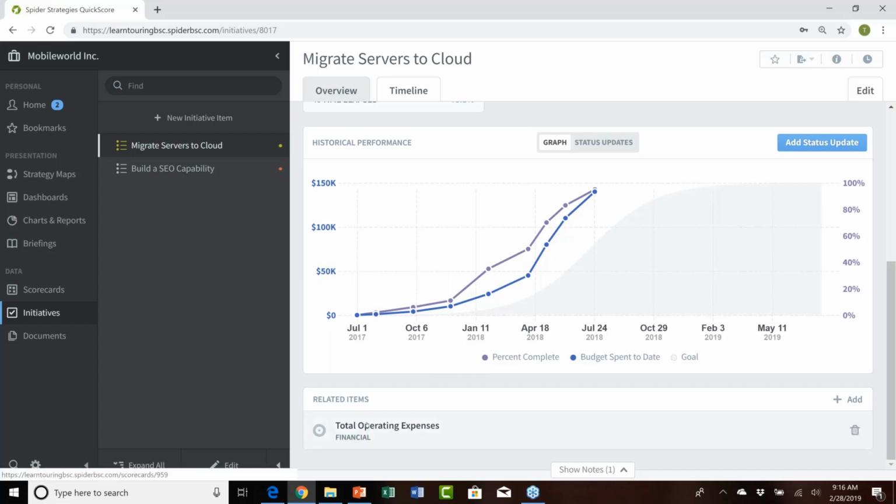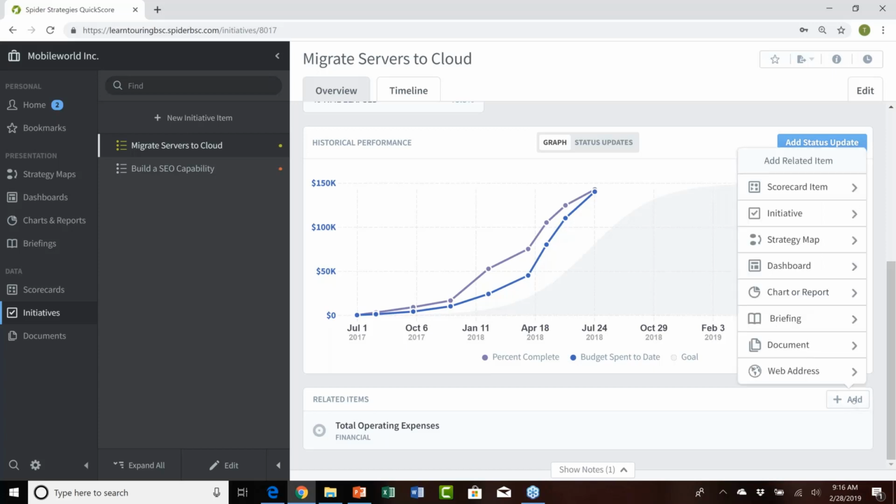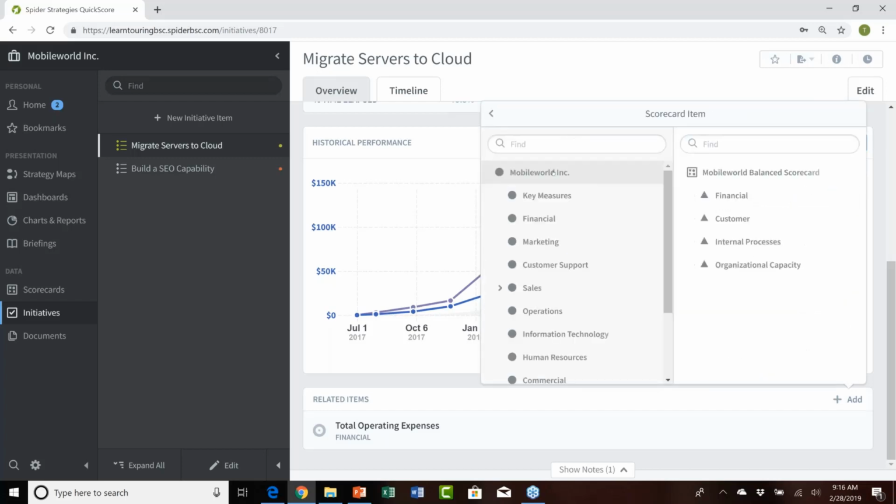And what we notice already is that we believe it will impact total operating expenses down at the bottom, but we also feel that it should have some impact on our IT effectiveness. So if I want to add a related item here to this Migrate Servers to Cloud initiative, I simply click Add, and I'll go up to a scorecard item. And within the Mobile World Inc.